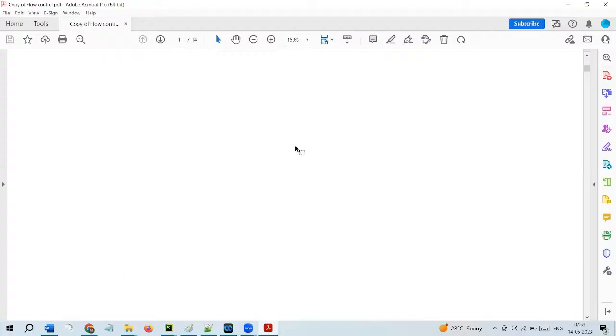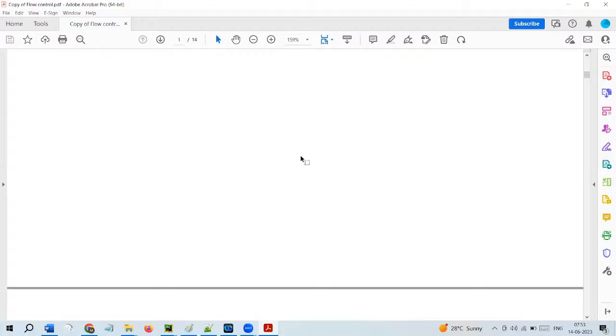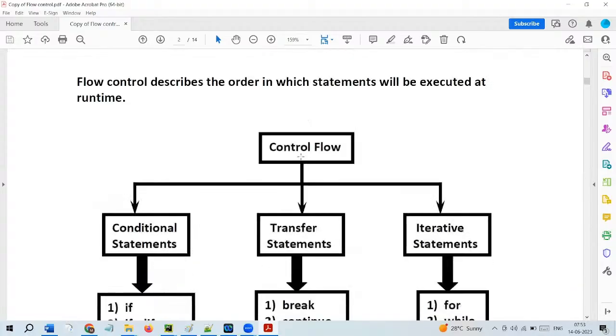Okay, so now we are going to start the topic about flow control. Flow control describes the order in which statements will be executed at runtime. People can say so many definitions in different ways in our loops, for, if else conditions related theory and all.